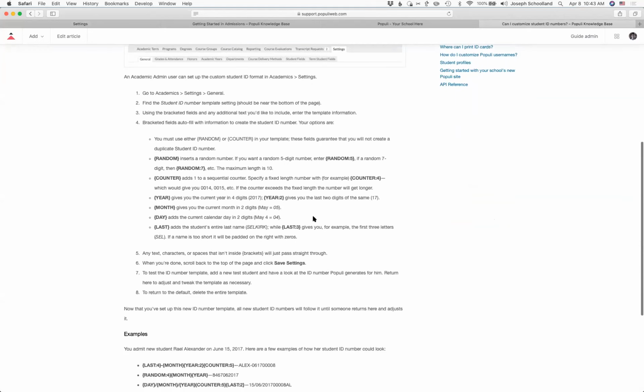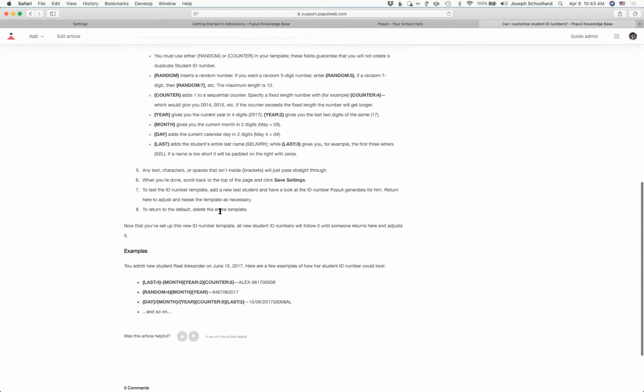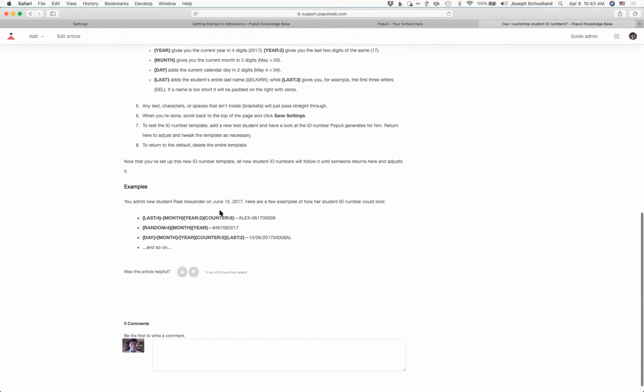You can do things like just a random number with so many digits, so 5 random digits or 7 random digits. You could have a counter, so it adds 1 on up, and you can have that counter be 1 digit long or 4 digits long. Like here, counter 4 will give you 0001, 0002, 0003, and count all the way up. You can have year, month, day, or last name, each with so many digits. So there are a number of different ways that you can make it work. And here are some examples.